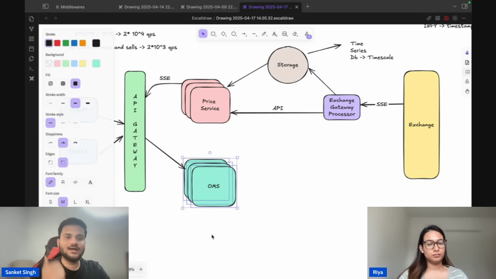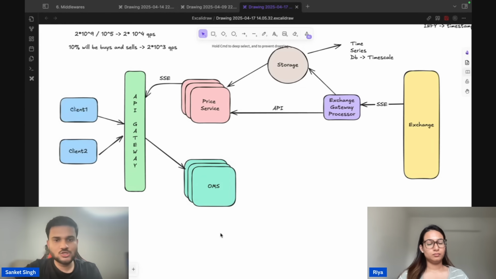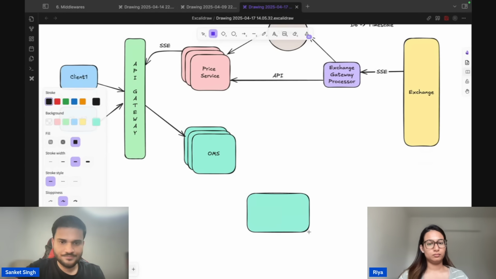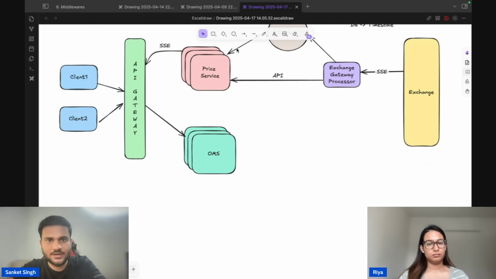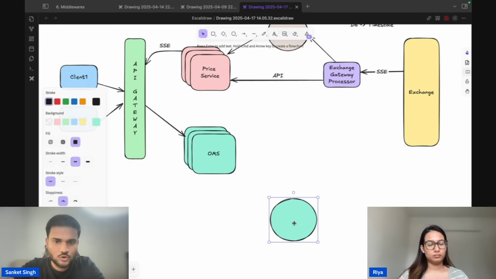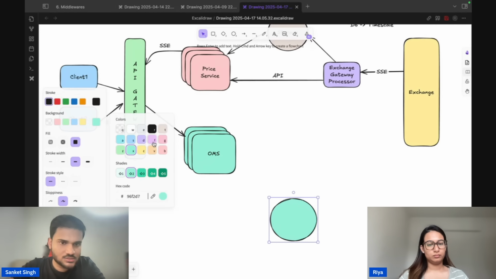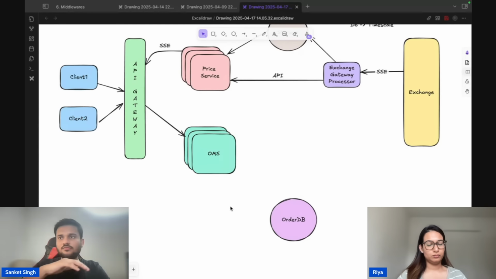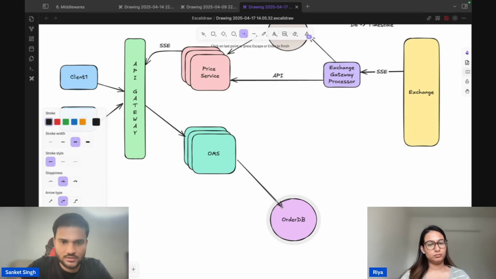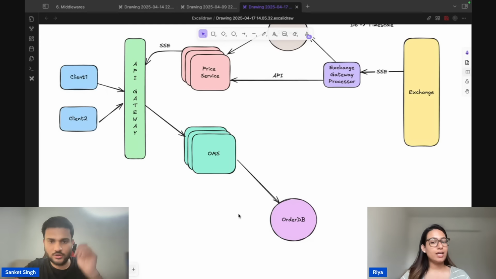First, whenever a buy or sell order comes up, it should try to store that in a separate storage, which is going to be the order DB. Now, why are we maintaining an order DB? Again, as I mentioned, whenever we want to get the order history of this particular user, we can try to fetch that from the order DB altogether.